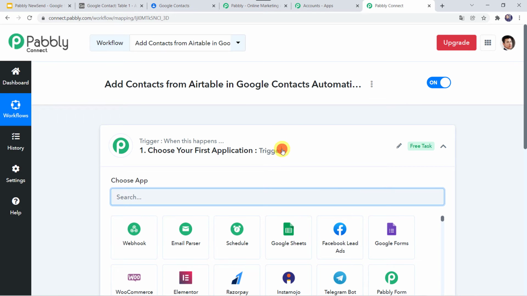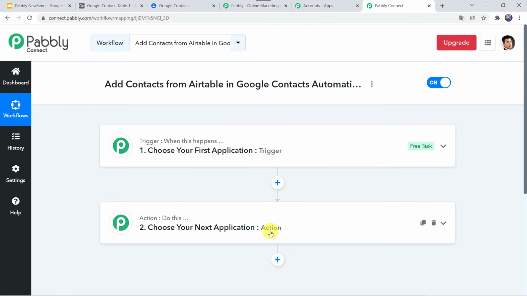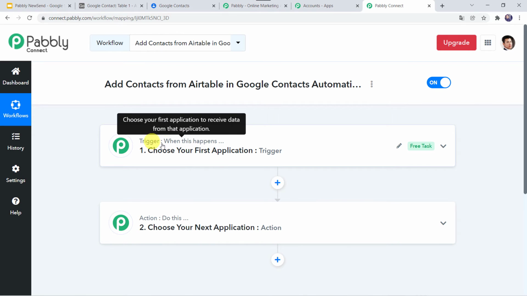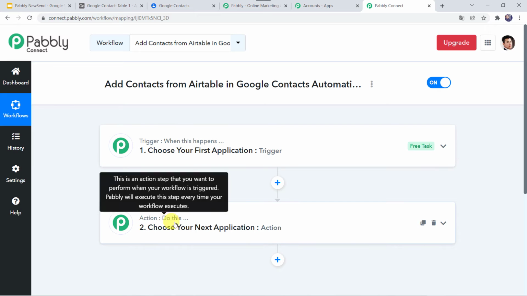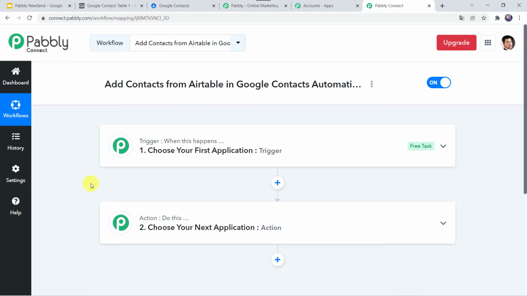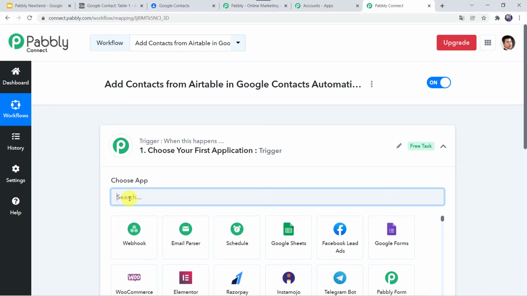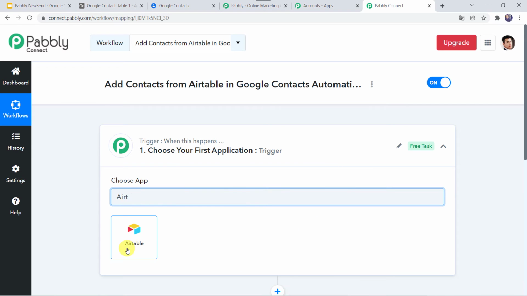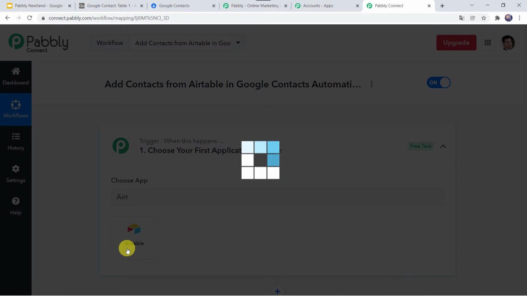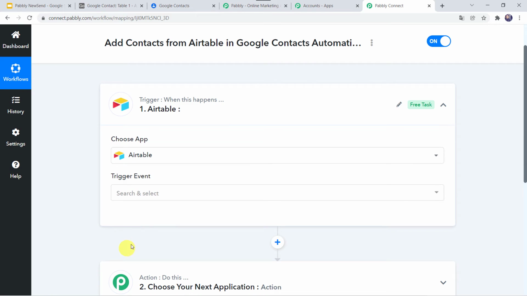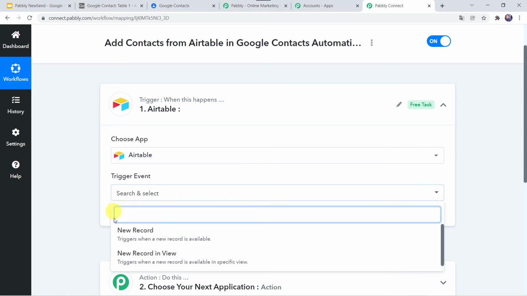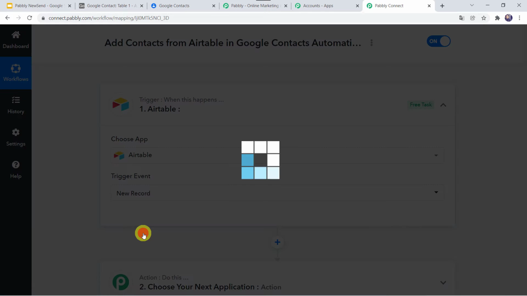Now here we can see a trigger window and an action window. Pabbly Connect works on the concept of trigger and action. Trigger means when this happens, action means do this. So in this use case, we want the details of the customer to be captured from Airtable. So open this trigger window and here in the choose application, let us find Airtable. Here in the trigger event, we have to select create record or new record.